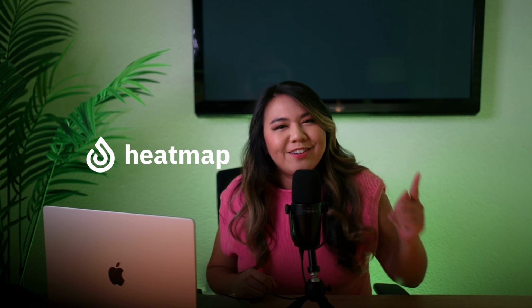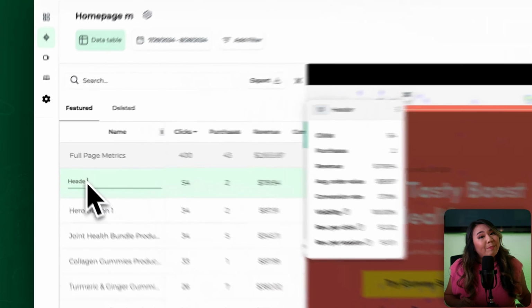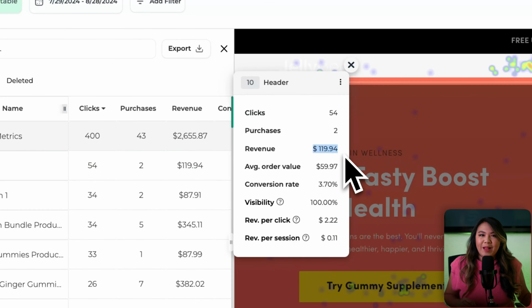Welcome to the world's first and only heat map tool that tells you how to make more money with your website. No, seriously. Heatmap is your on-site analytics platform that ties revenue to every pixel on every page of your website. You see, traditional heat map tools show analytics like clicks, scrolls, and sessions, which is nice if you're interested in selling page views, but they don't provide actionable data that's going to help pay the bills.